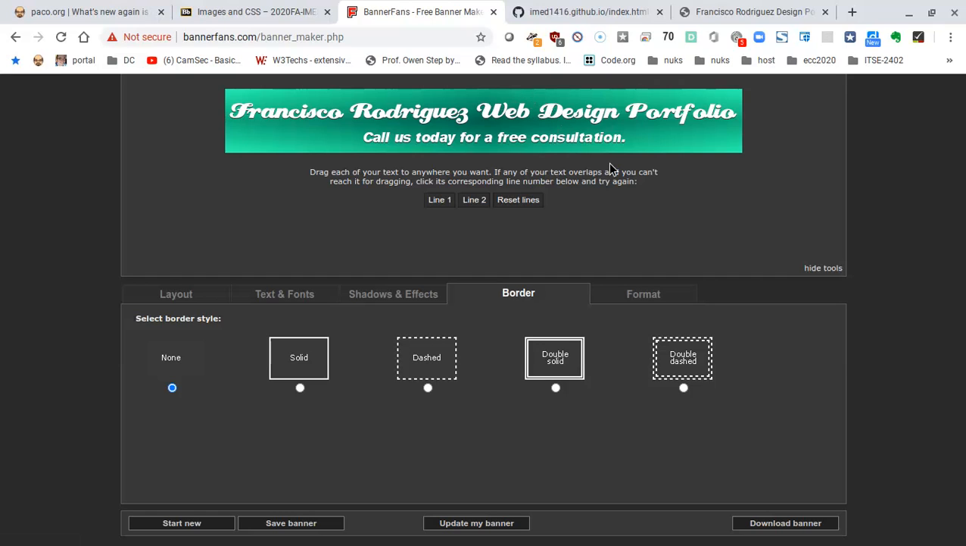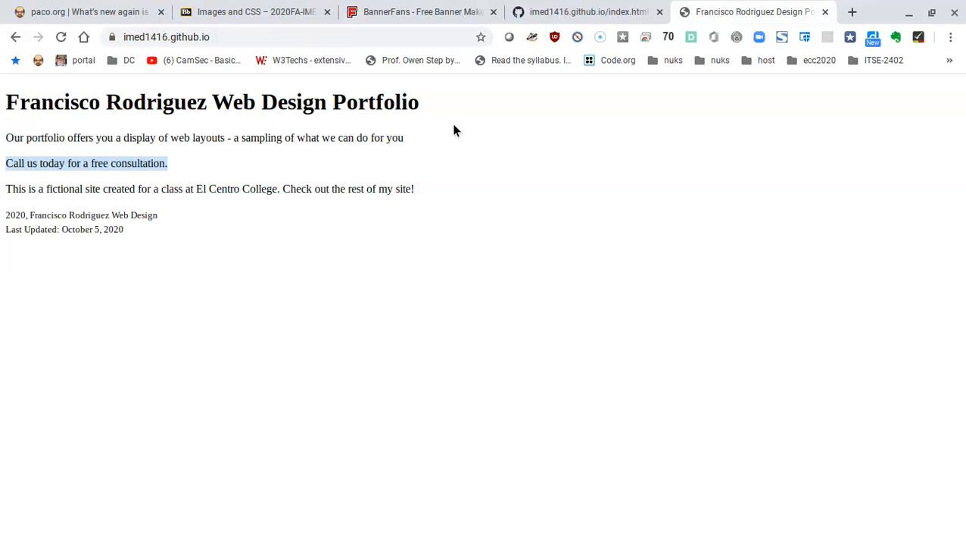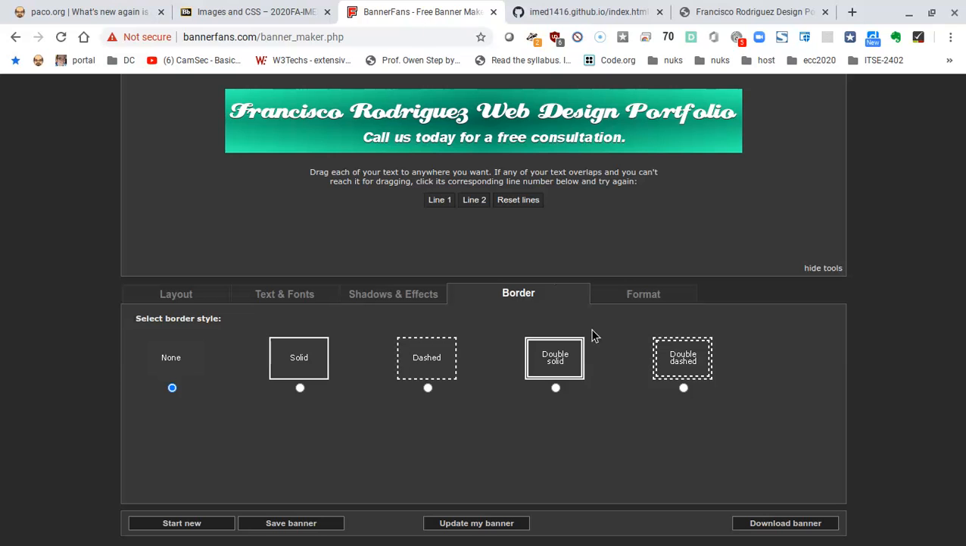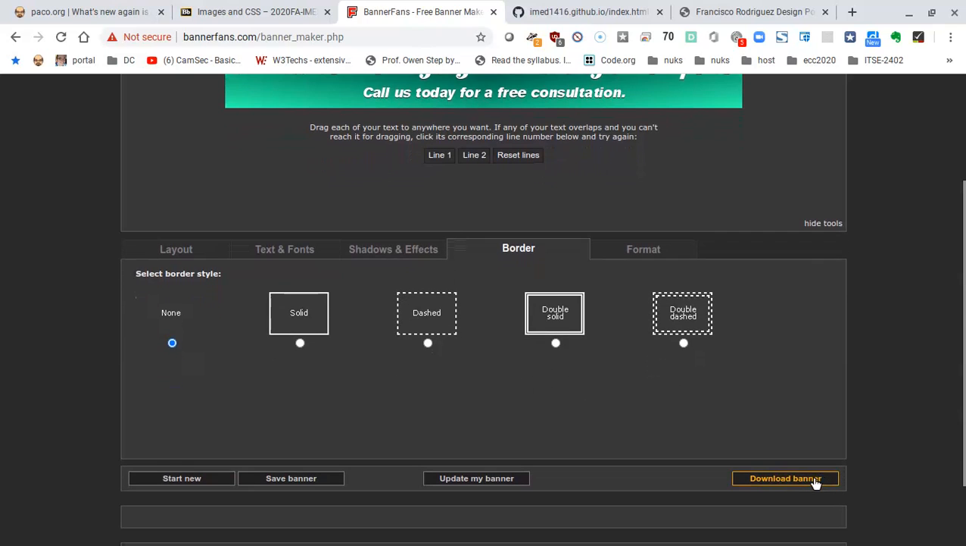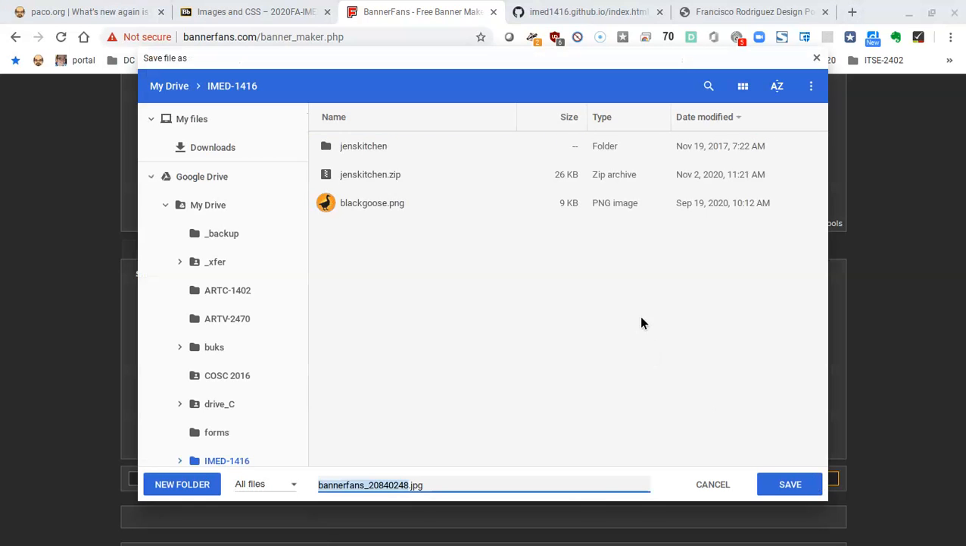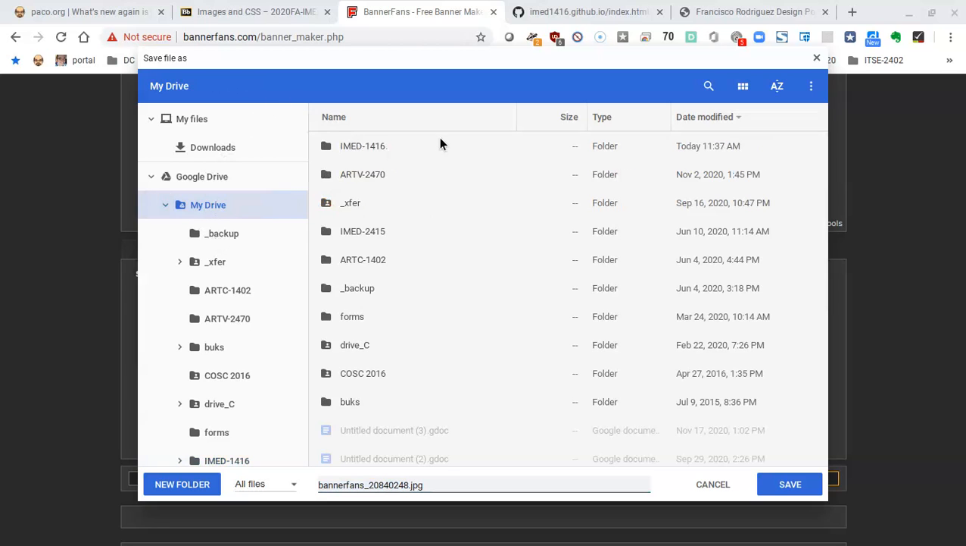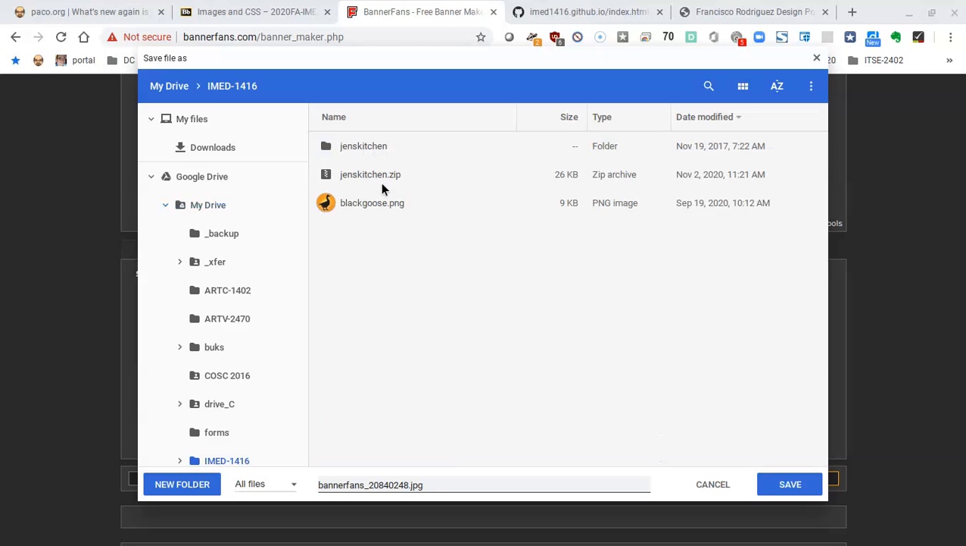Now I'm going to be writing a little bit of code, copying and pasting actually, so that we can see the image in the web page to replace the verbiage that's already there. So I'll scroll down and find this button that says download banner. Click on it. I'm using a Chromebook, so I already know that in my drive I can save files. I have a folder called iMed1416. I'll double click it and I have some images that I've used before.